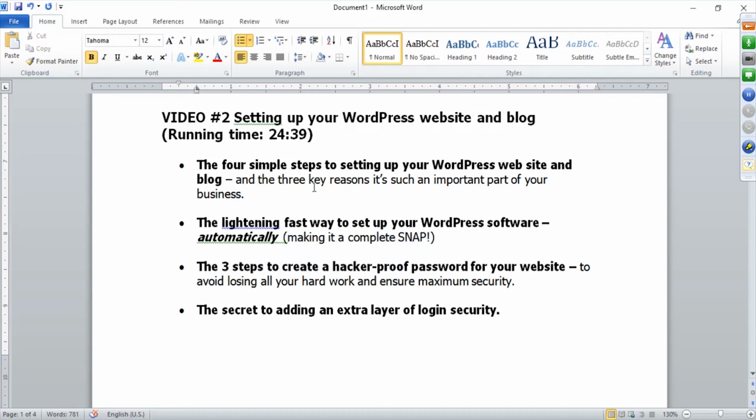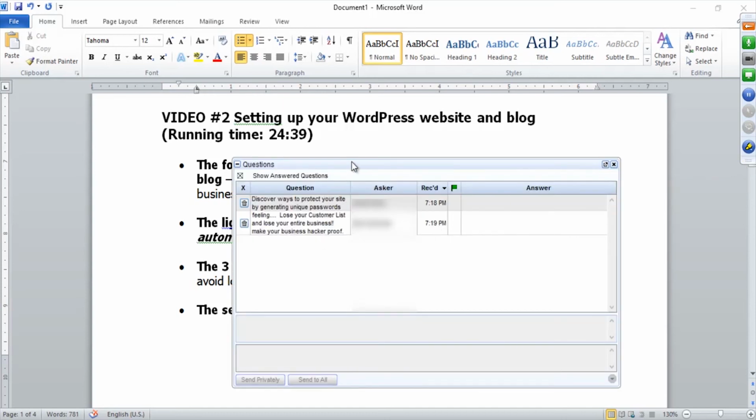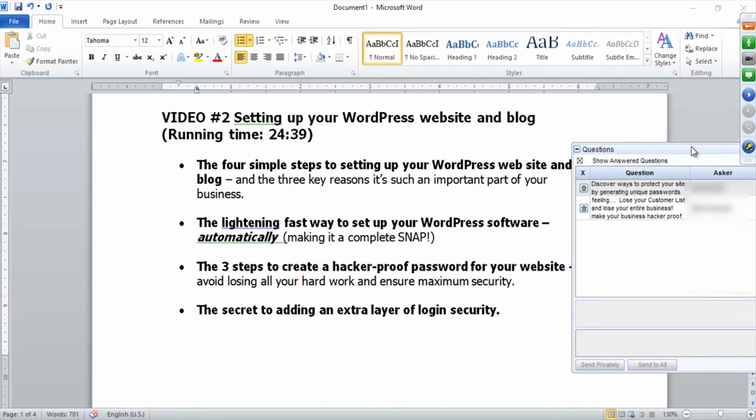bold. But in this case, it would be, you know, three steps to create a hacker-proof password for your website. That's the main topic. And then the benefit and the emotional attachment to that topic is not bolded. Okay? That's just the best way of doing it without everything being in bold. Okay? Does that make sense? Another few ideas from people are: discover ways to protect your site by generating unique passwords. That's also a good one as well. Generating unique passwords is a good phrase to use.